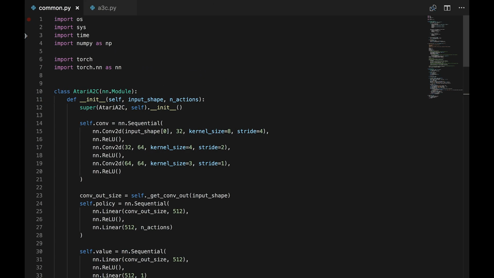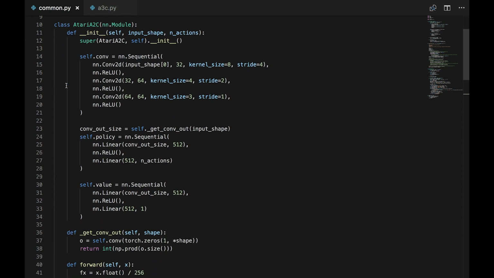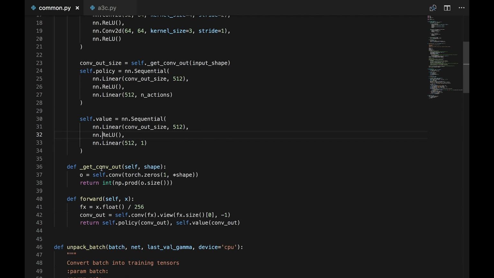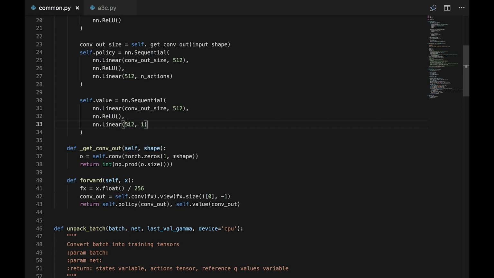We'll start with the architecture of the neural network in the Atari A2C class. First, we have the same convolutional layers as before. The output from the observation head is then split and passed into the separate policy and value heads. These each contain a hidden layer of 512 neurons plus an output. The policy network outputs logits representing the probability of each possible action. The value network outputs one value, the estimated value of the state that was input into the network.